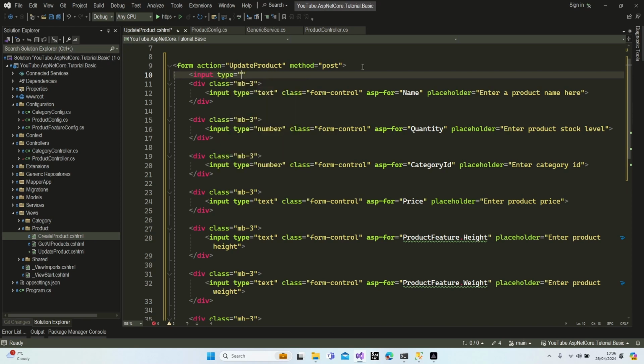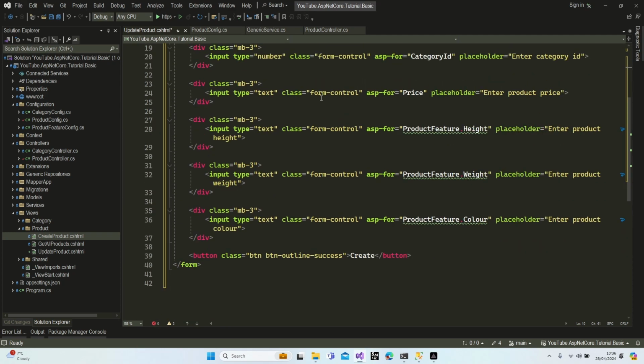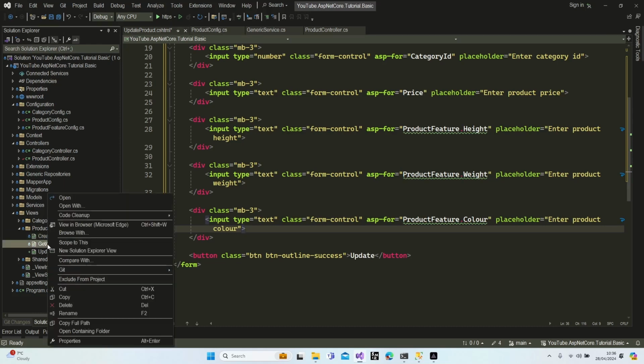Okay. Type hidden, asp-for ID. All done. Perfect. Is there anything I should change? Yeah, change the button name to update. Perfect. Let's run the application and let's see the result. Hopefully it is going to work.